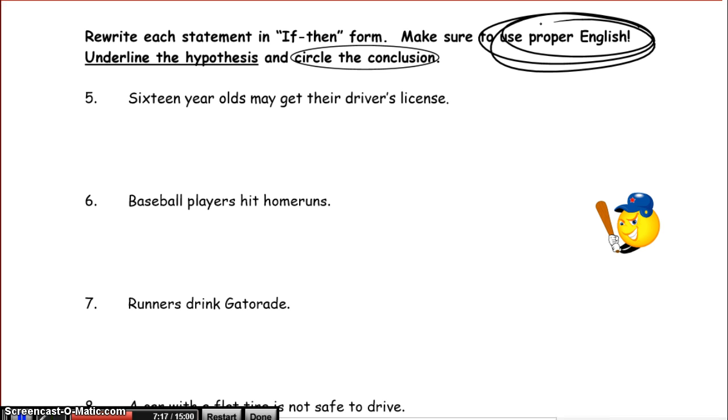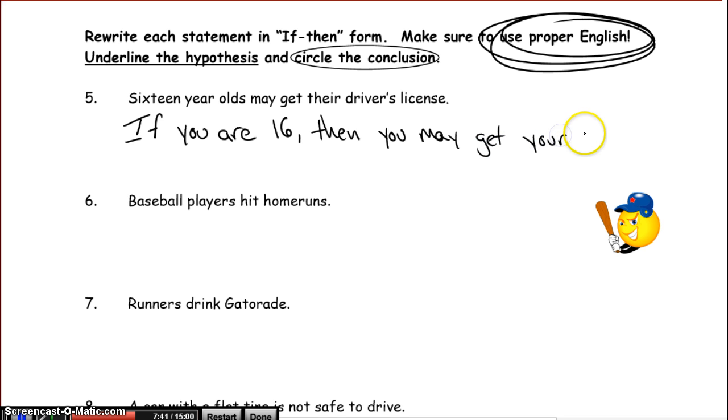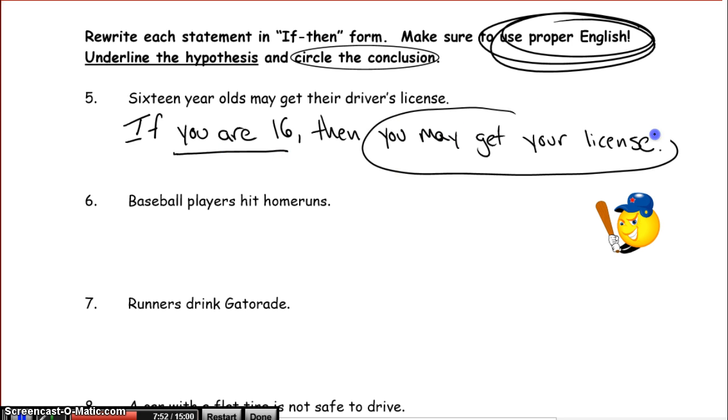So number 5, we have 16-year-olds may get their driver's license. Well, what can we write here? Well, I look at it as if you are 16, then you may get your license. Again, your hypothesis: you are 16. Well, what happens when you're 16? You are then allowed to get your license, the conclusion here.